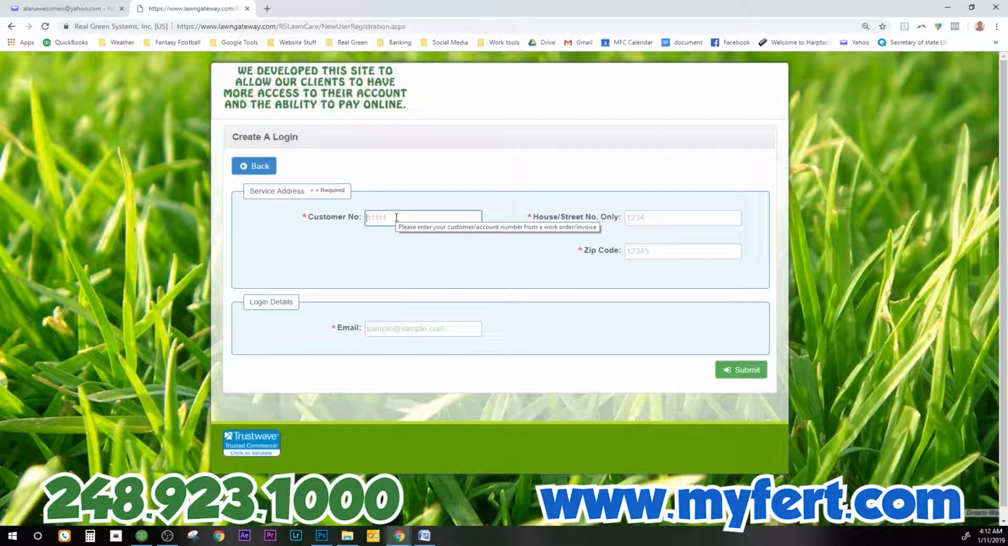Right here, you're going to put your customer number. This is your account number that we provide you. So for this account, it's 235968. Right here, it's asking for the house or street number only. This is where people make the mistake. You're going to use your address, but you're only going to use the number, not the street name. So for this account, it's 22016.